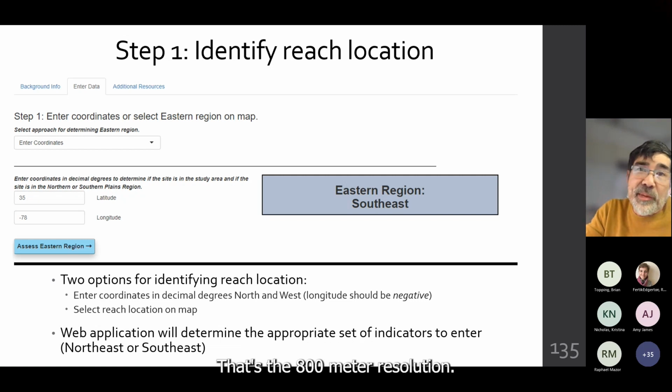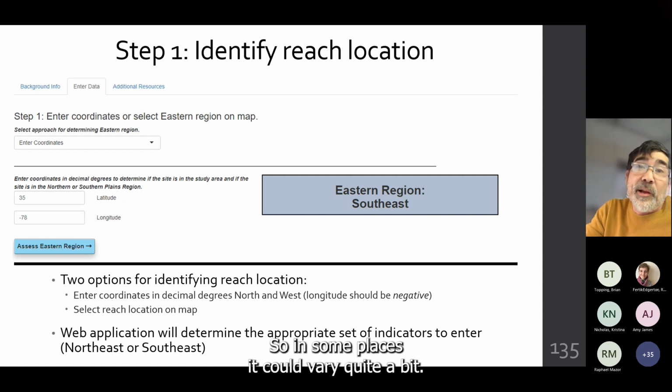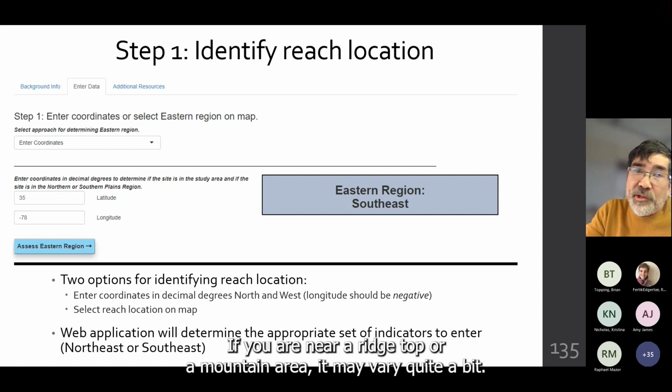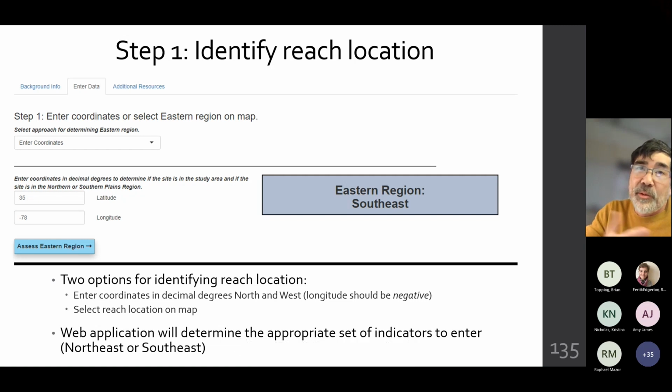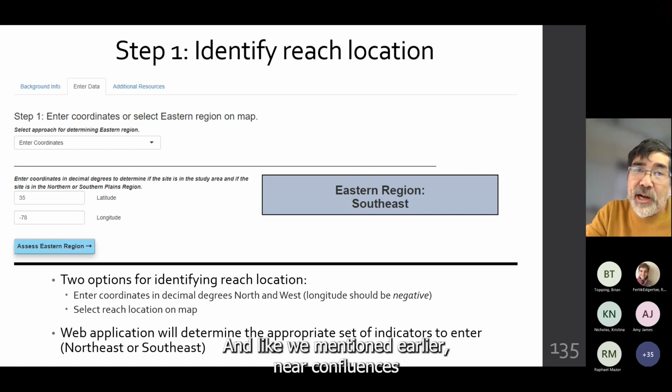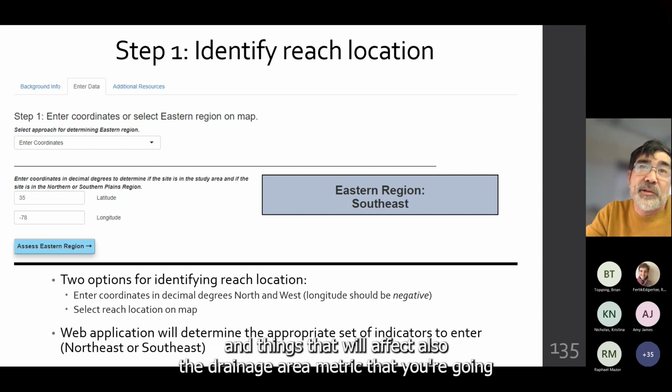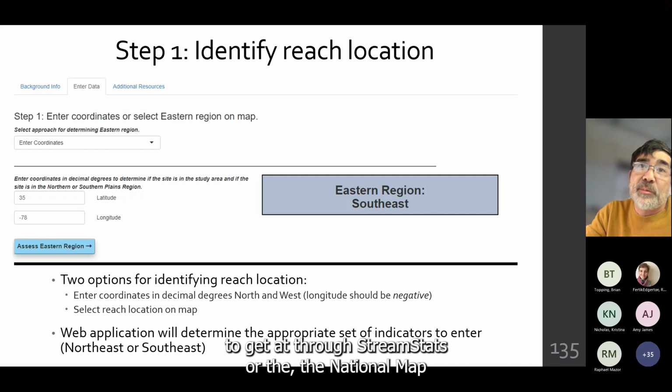That's an 800 meter resolution. So in some places, it could vary quite a bit. If you are near a ridge top or a mountain area, it may vary quite a bit. So you do want to get that as close as possible. And like we mentioned earlier, near confluences and things, that will affect also the drainage area metric that you're going to get at through StreamStats or the national map application.